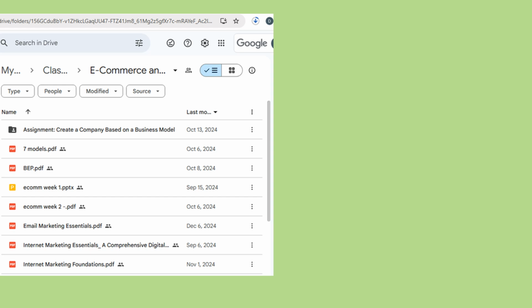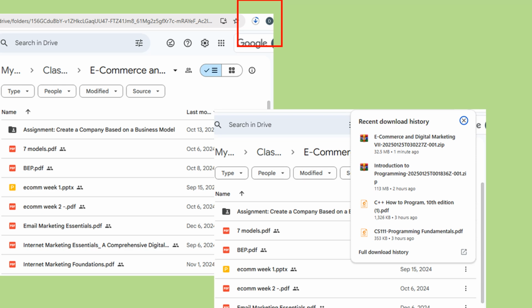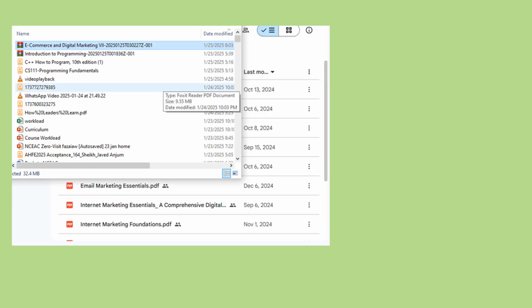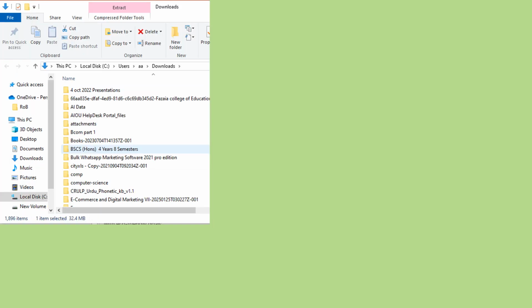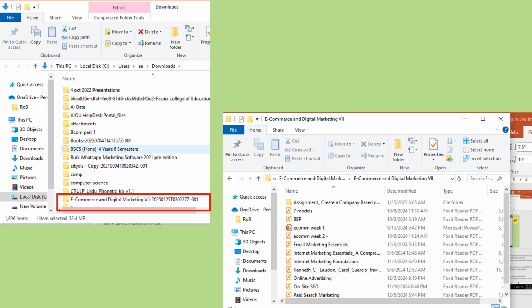Download the zip file. Locate the file in Google Drive and right click to download. Unzip the file. After downloading the file, right click the zip file and select extract or unzip. This creates a folder containing all course material neatly organized.